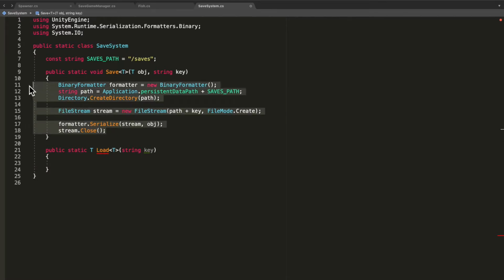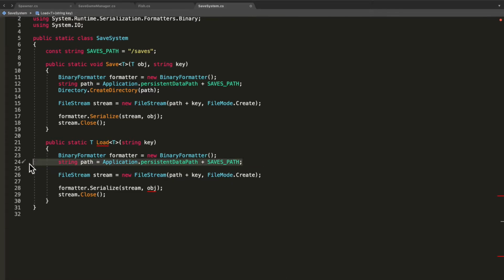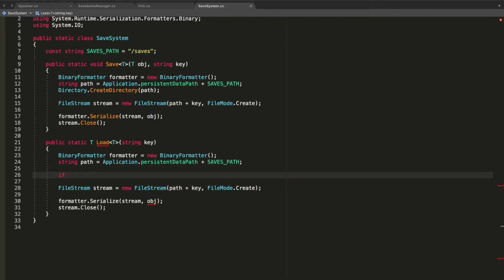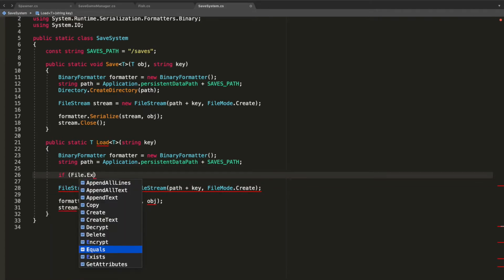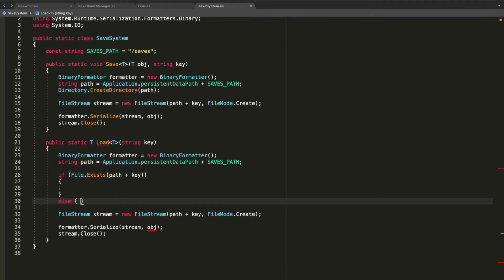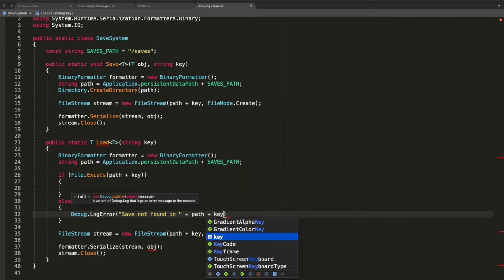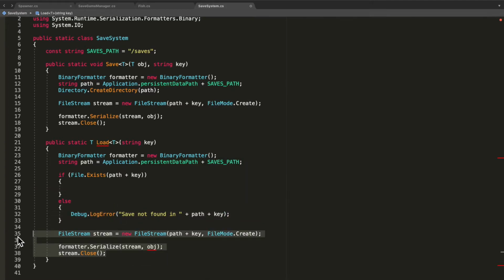So I'm going to copy all this code here and paste it into here. And we're not going to create a directory, but we're going to keep the same path, make sure the path is the same, creating a formatter again. But now what we need to do is check if the key actually exists. So we're going to create an if statement, and we're going to check if File.Exists. We're going to check if file exists at the path plus this key. And if it does, we load it. Else, we'll just Debug.LogError and say save not found in plus path plus key.